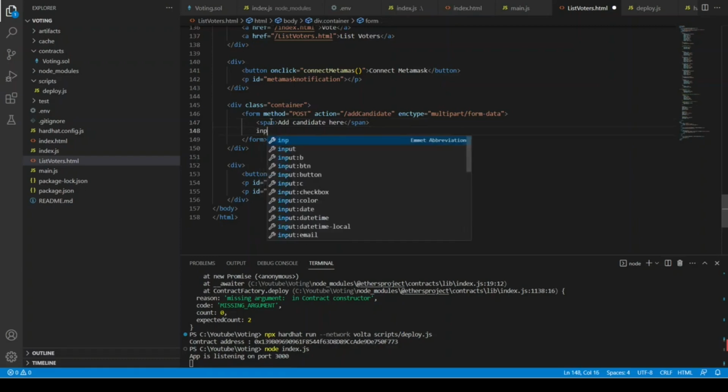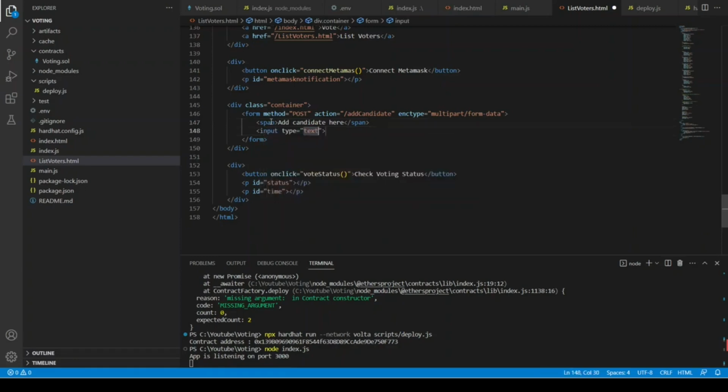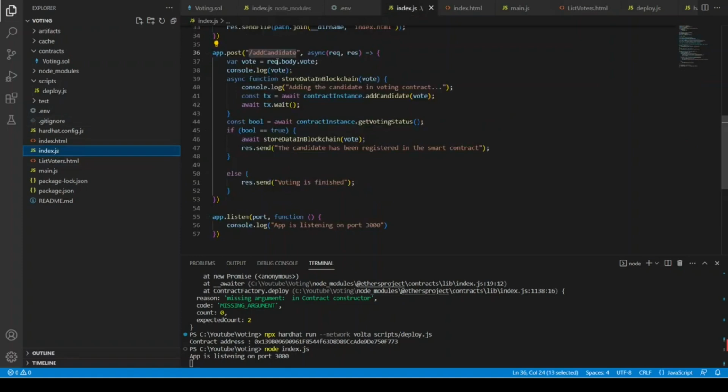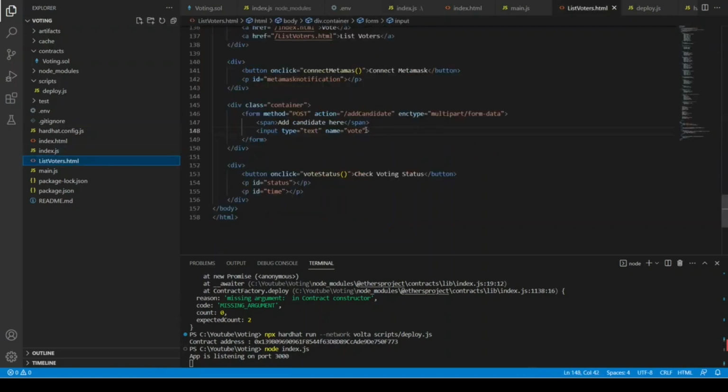and then we have an input of type text. The name of this input is vote. We are going to name it vote because it is going to take this value, this vote, from the request.body. So we need to make sure we use the right name, vote. And let's say the placeholder is add name of the candidates.